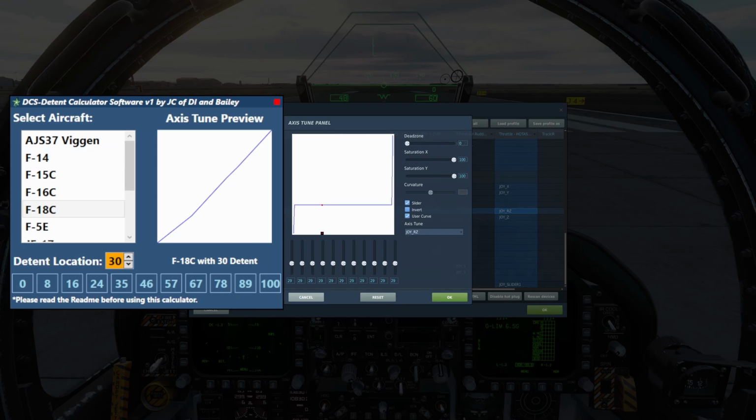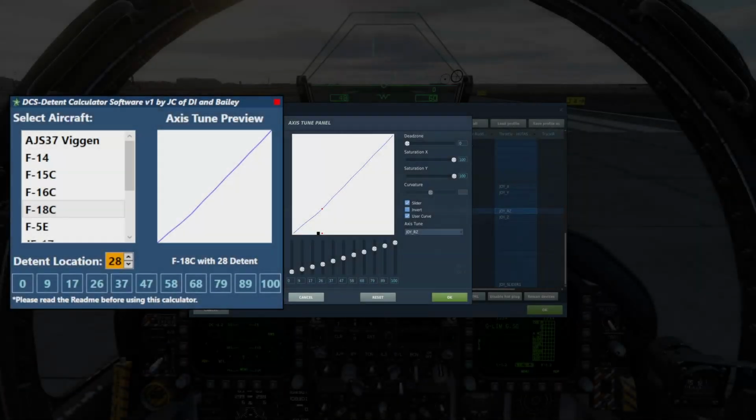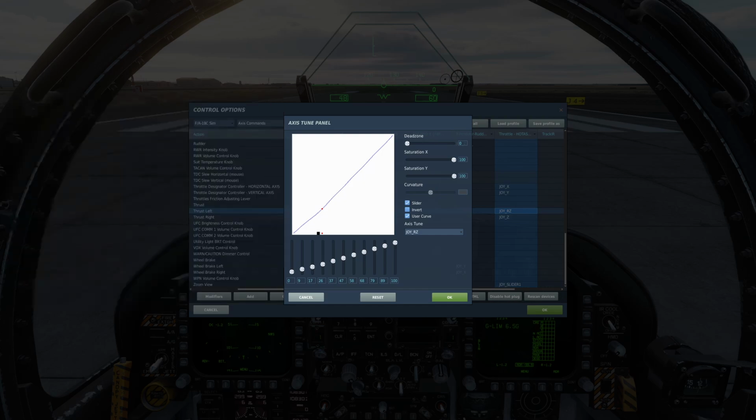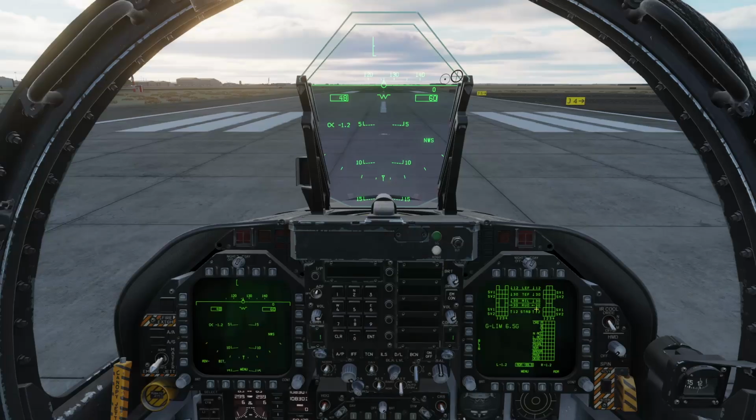So let's come back over here to our application. We're going to go 28 and now set the left engine to these new values. Okay, so I've set the left engine to our new values here. Let's turn our calculator off here. Hit OK, and let me pull that throttle back.